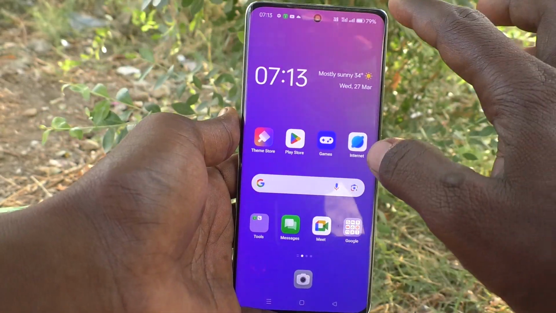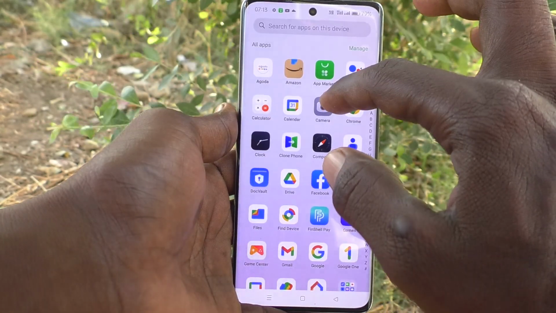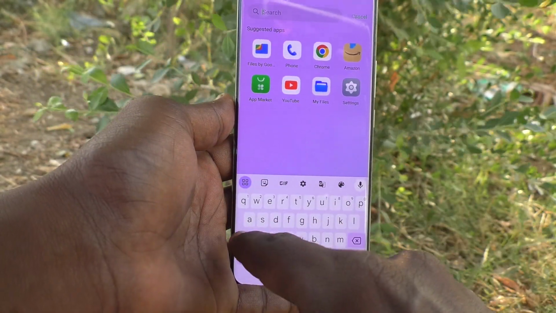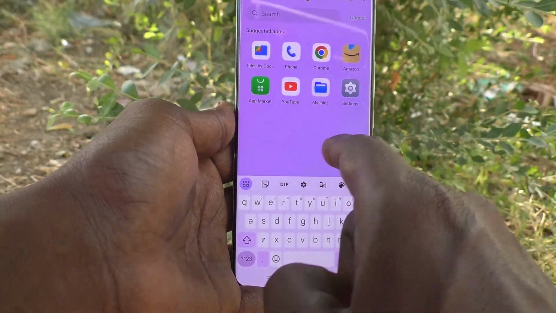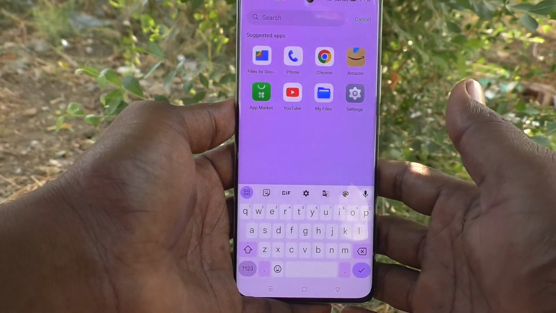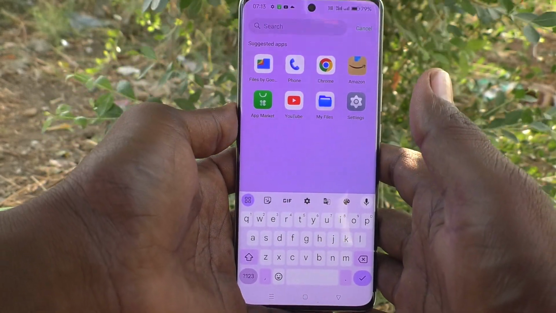First of all, in your phone, go to typing interface and see here. By default, this is the keyboard theme. Okay, white color combination is the keyboard theme. If you would like to change to other theme for your keyboard, yes, you can do it.